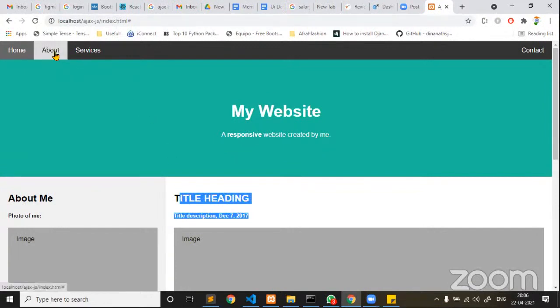Now if you click on about, what happens? Now you see that the data is not even coming. The user is expecting some data, but their data is not coming. What happens? See, we are not even displaying any error message.